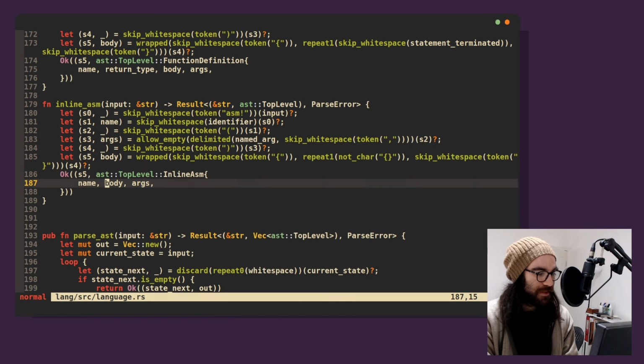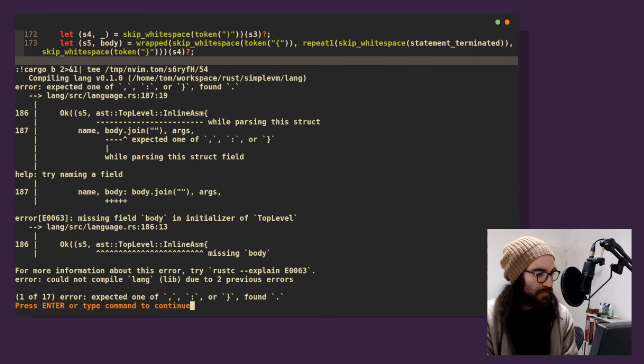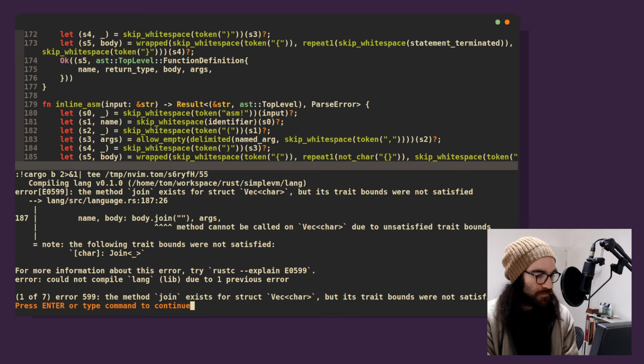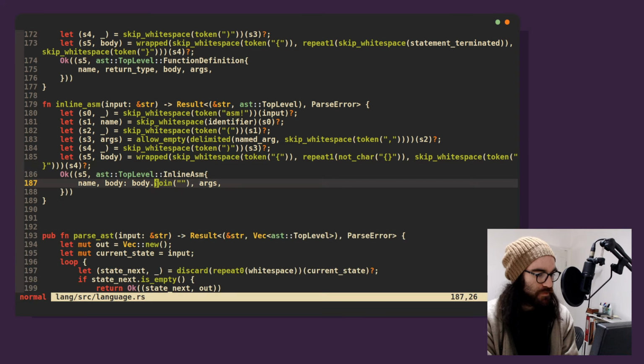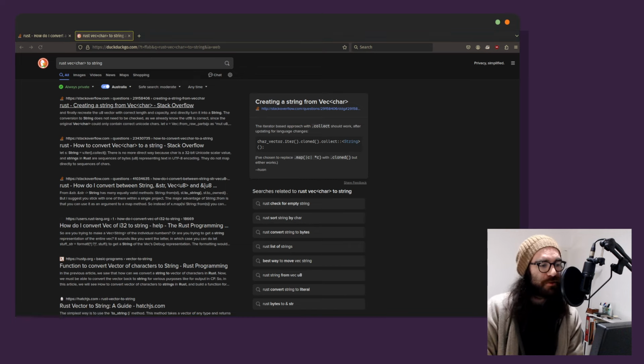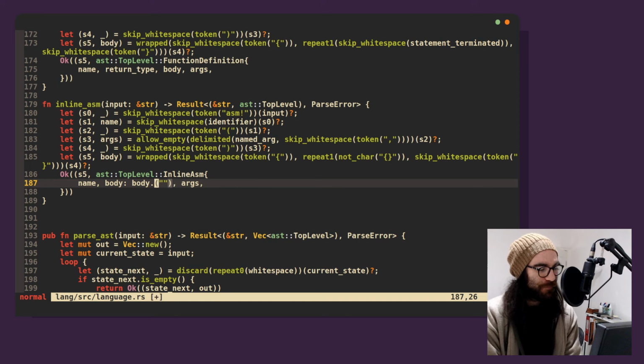Expected string, found Vec<char>. Vec char join. Can I do that? Can I join it into a string? Sorry, body. Join char. Rust Vec char to string. Maybe I can just call toString, or probably collect, right? This is probably, yeah, it's always collect. How does this magical function do everything that I need it to do? How does this work? It's phenomenal. So body.iter.collect.